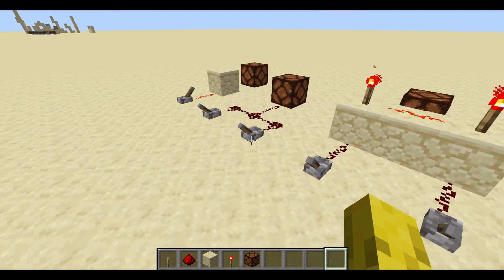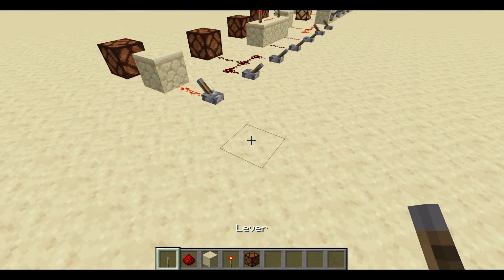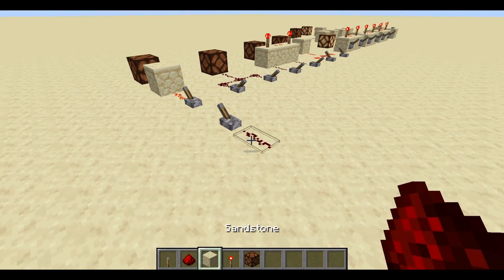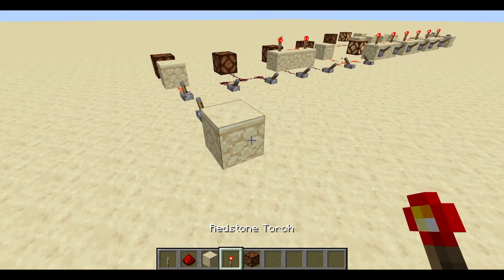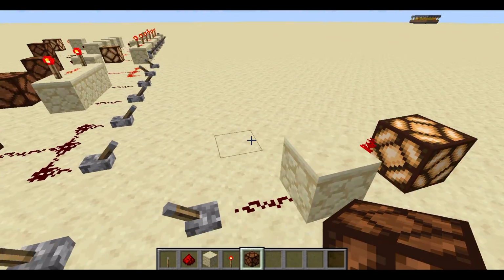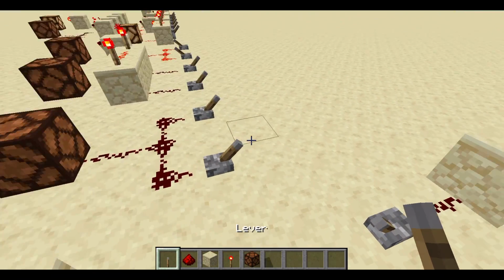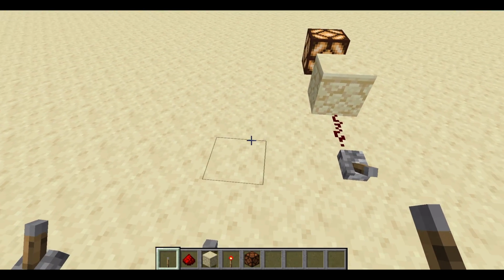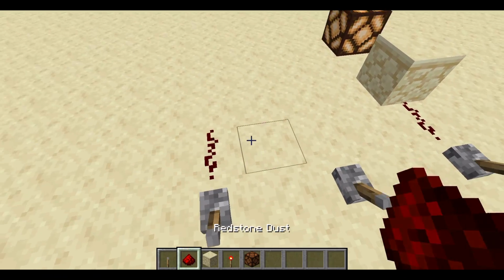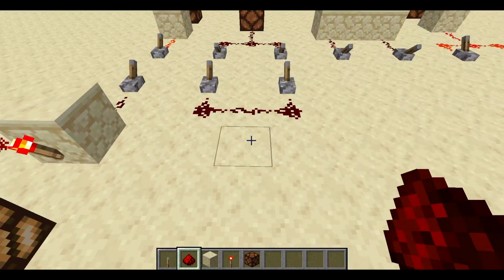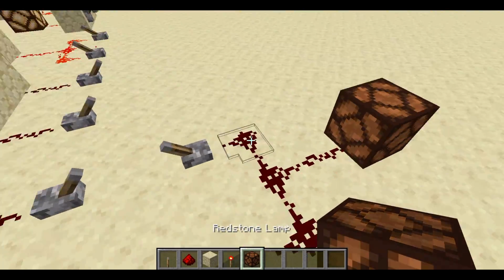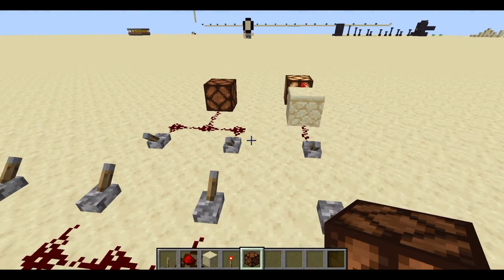So I'm going to show you how to build each one of them. So first let's start with the NOT gate. So if I get a lever here, some redstone, a block, a redstone torch, and a redstone lamp. And that's the NOT gate. Next, let's go on to the OR gate. So let's place 2 levers here for the 2 different inputs. Put some redstone dust here as well, and a redstone lamp. And that's the OR gate done.